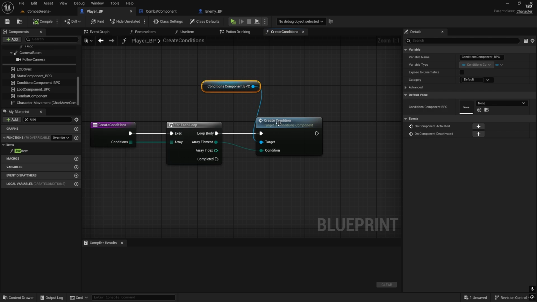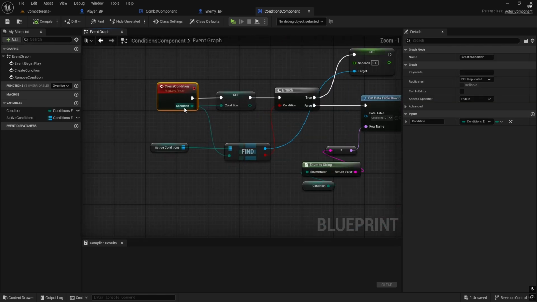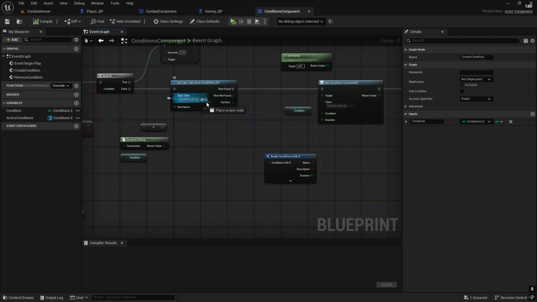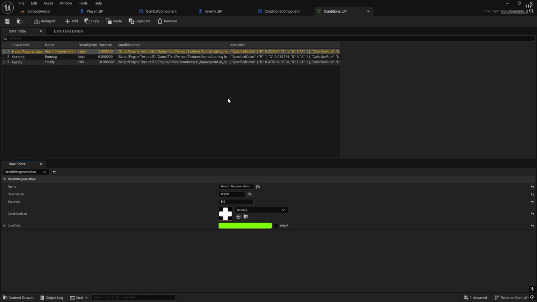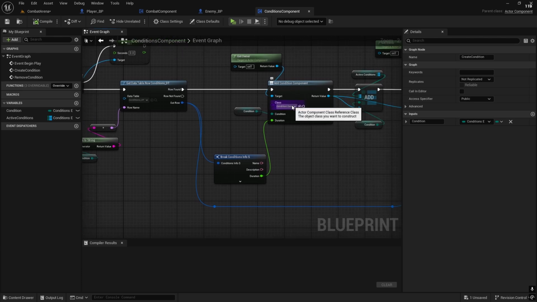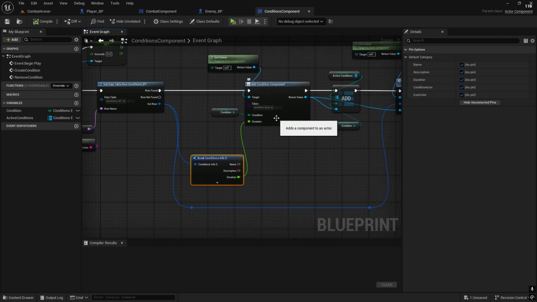And then from conditions component, we're going to create condition. So if you double click on that, here we basically passing the enumerator for condition. We're finding it in the data table. And in the data table, in the conditions, we do have conditions with name, description, duration, icon, and item color. And from there, then we continue and we're actually creating the condition component. And we're passing the condition that we need to create and the duration, which is in seconds as well.